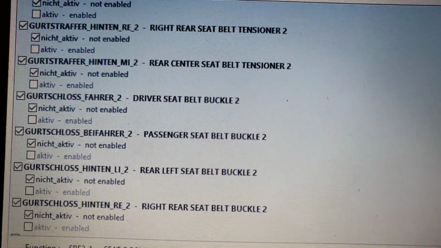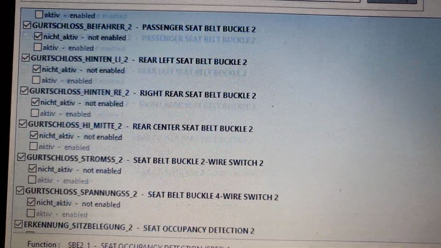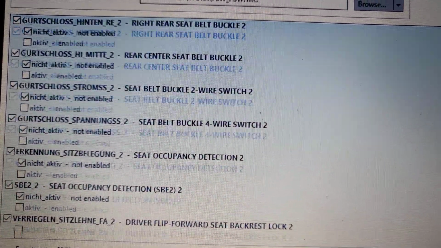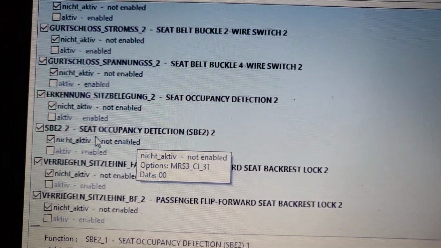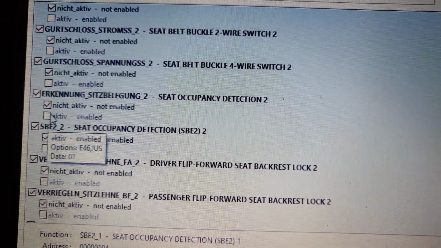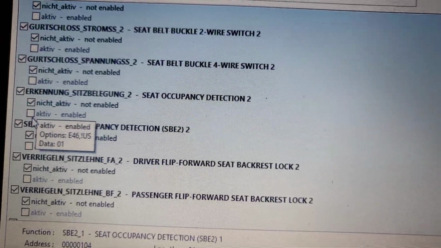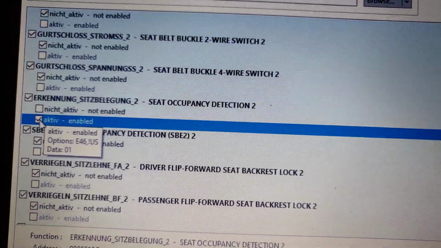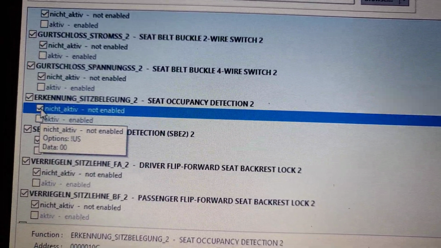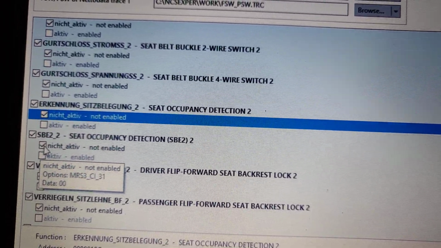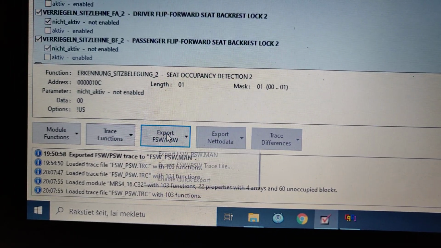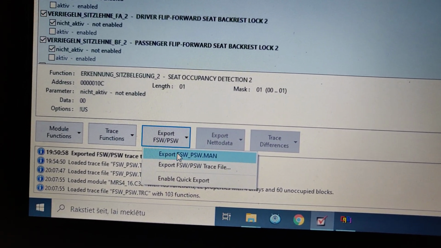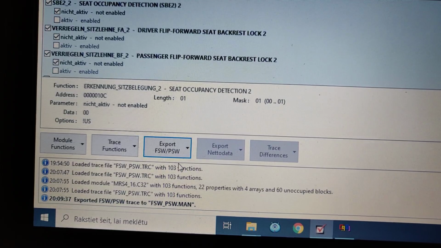Look, buckle switch. This is for the buckle switch, the belt buckle. Seat occupancy detection, in our case the same. We already did it, that's why the file is read in. Look, it's enabled in here, NIH active, not enabled in here. So that's all when you click it. Then you just do export FSV PSV, click export FSV PSV and done.